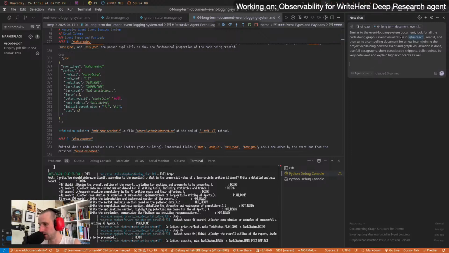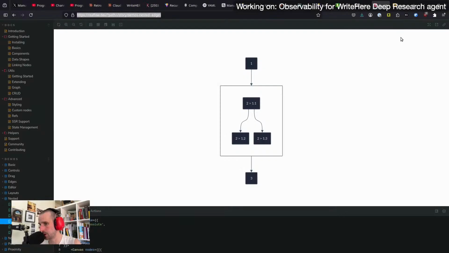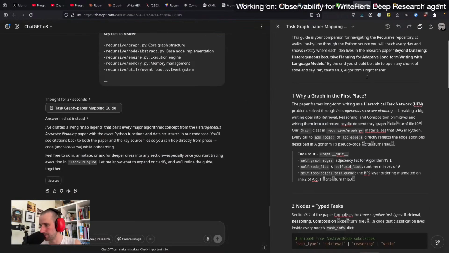And also see how the task graph works in recursive. Boom. And what is our ChatGPT doing here?